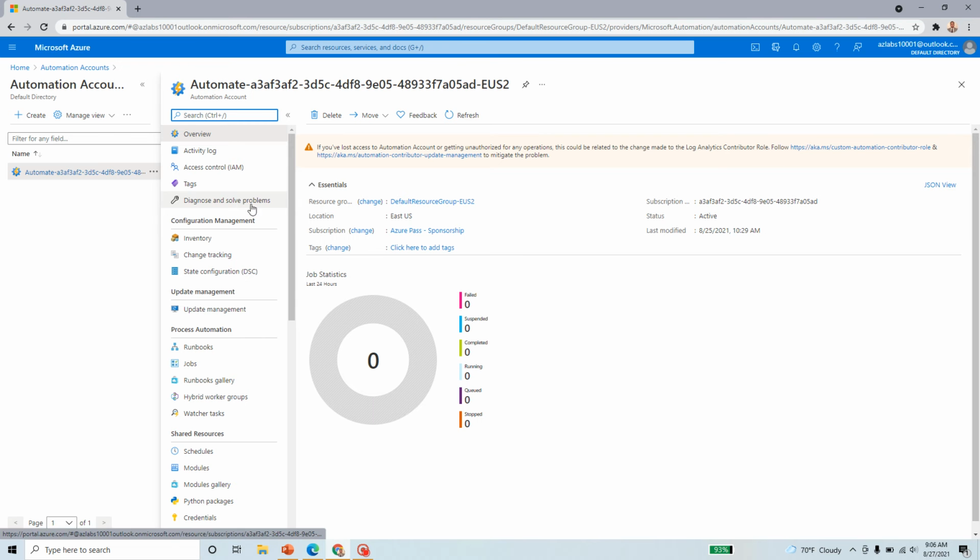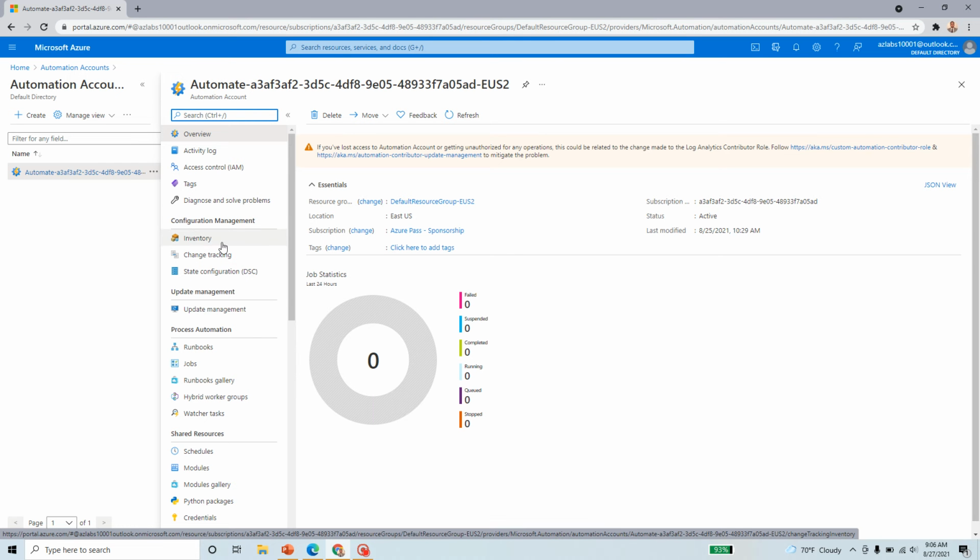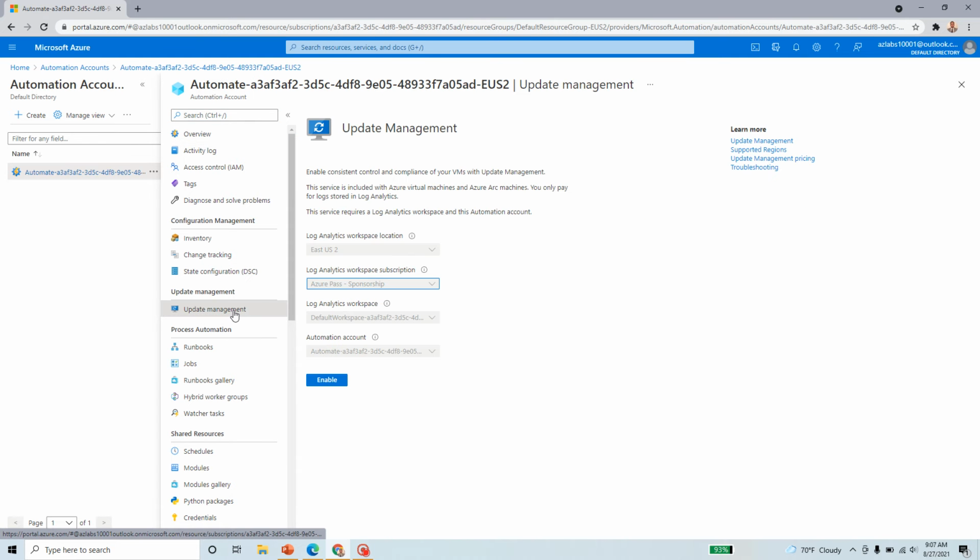Under the automation account, you see I have configuration management. You see some of the same things that we looked at on the VM side, like inventory, change tracking, state configuration. And here you see update management now showed up. If I click on this blade, here is the update management.